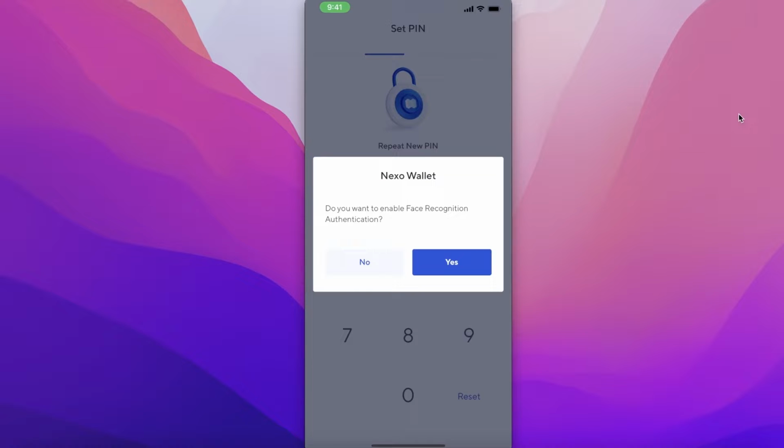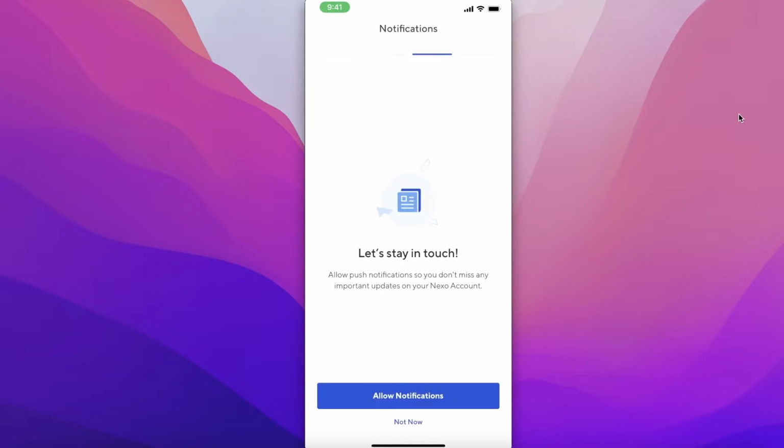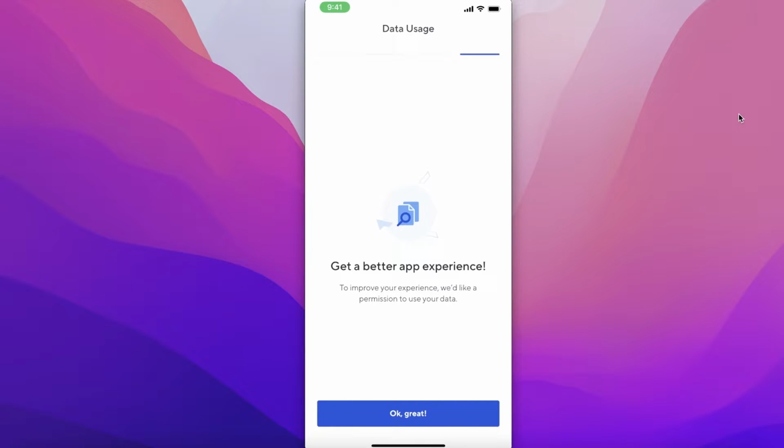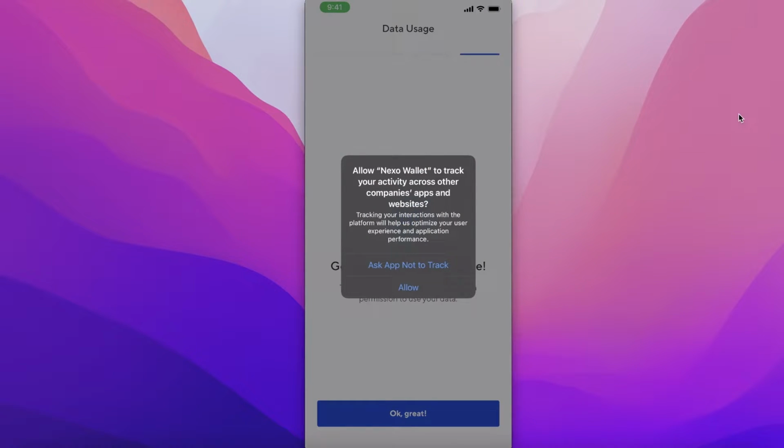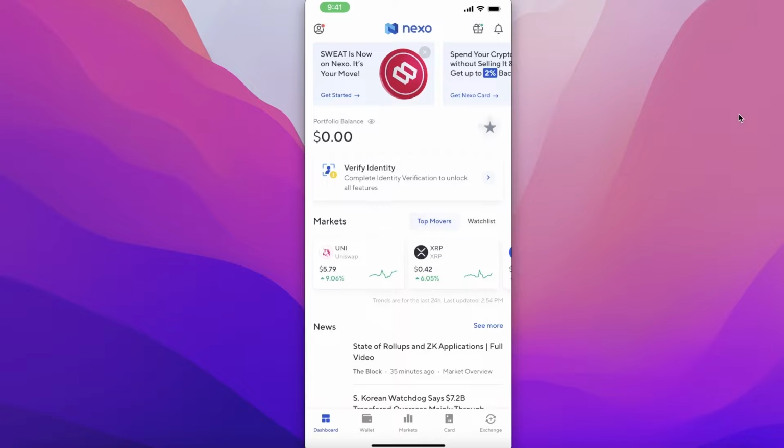Now, after that, the Nexo wallet will ask if you want to enable facial recognition. Facial recognition is only available on iOS devices that have Face ID, so you can choose to turn that off or on. I'm leaving that off for now. After that, you can enable notifications, and then you have your data usage, so we will ask the app not to track.